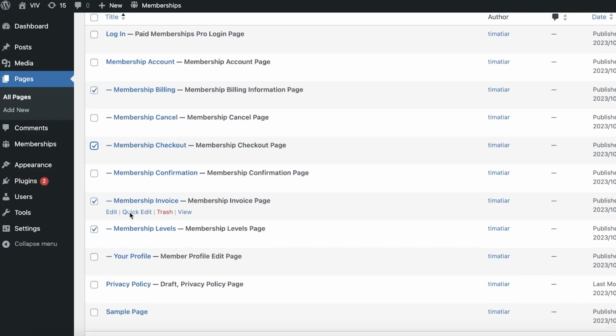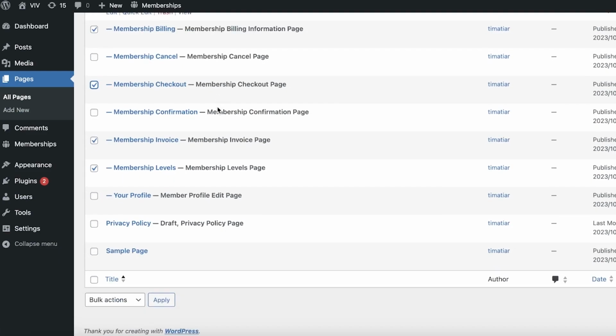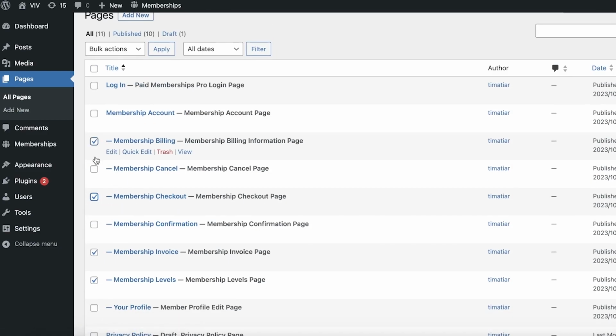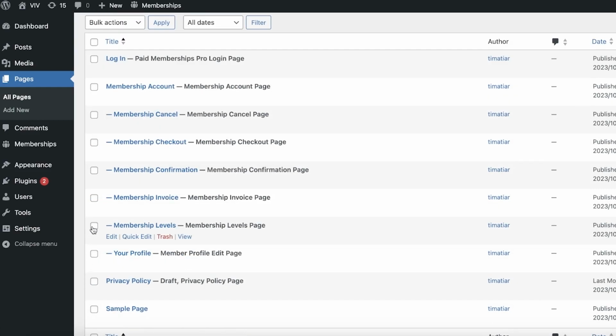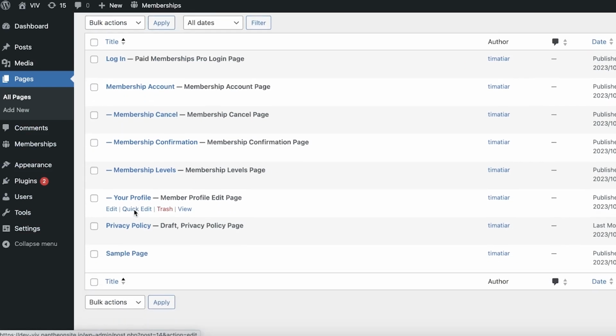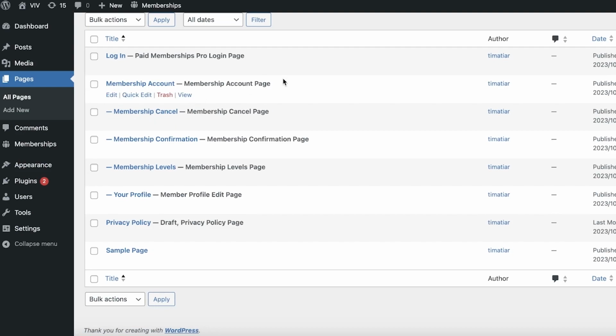So I'm just going to select these pages. And then I can choose to remove these pages. I'm going to click on trash over here. And I can do a bulk edit as well. So if I want to delete multiple pages at once like this, I can click on bulk actions, click on move to trash, and click on apply. And just like that, those particular pages have been removed.